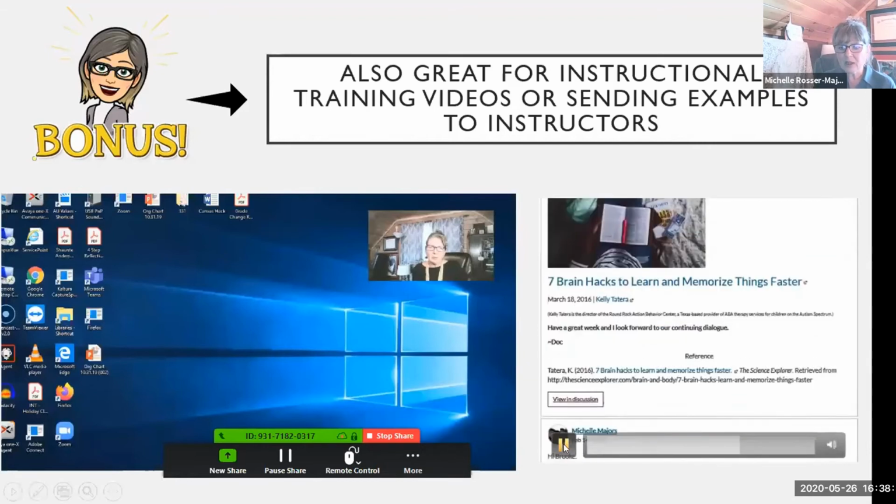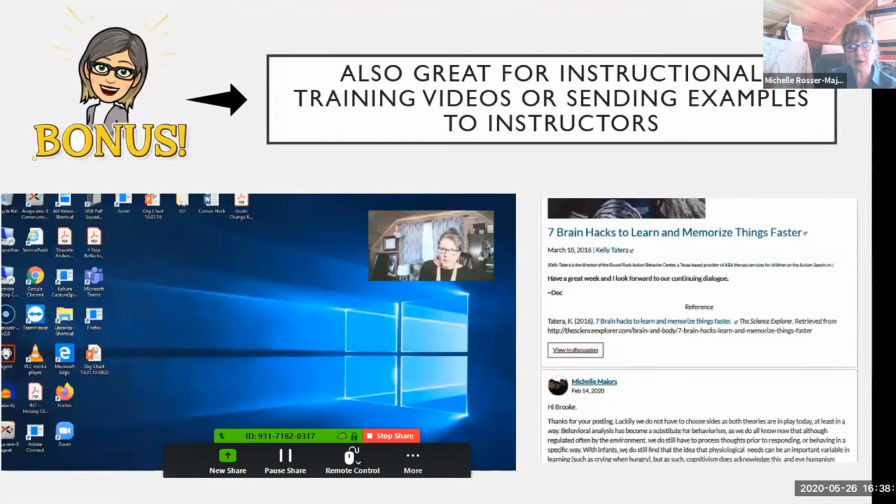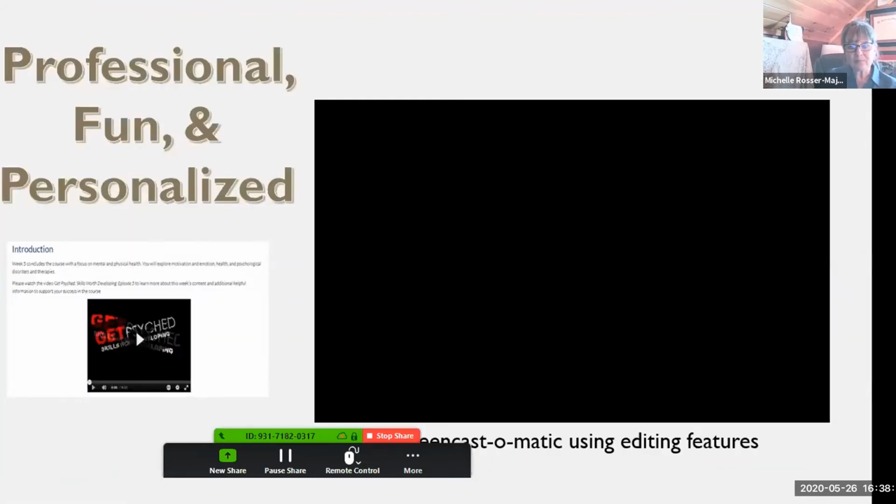And so there's just a lot of bonuses I found to being able to quickly use Screencast. I'm going to show you one that's a little bit more professional and fun, and then I'm going to do a quick walkthrough on how quick it is, because there's an app for your computer, super easy. You push a button, and we'll get to that.